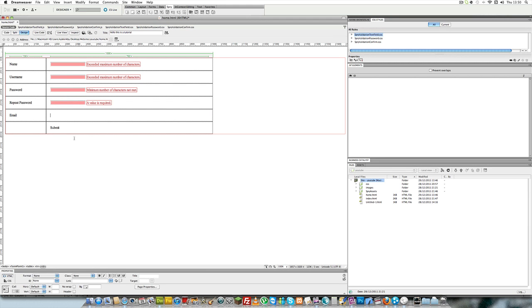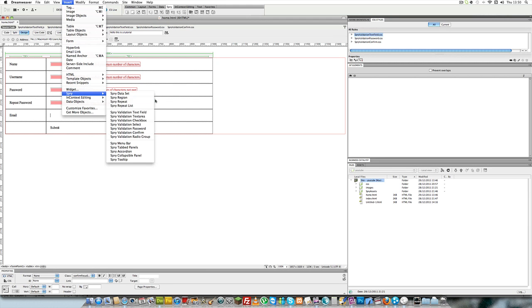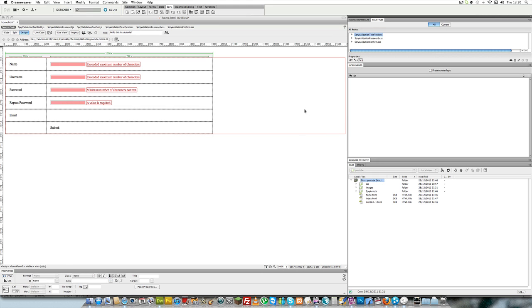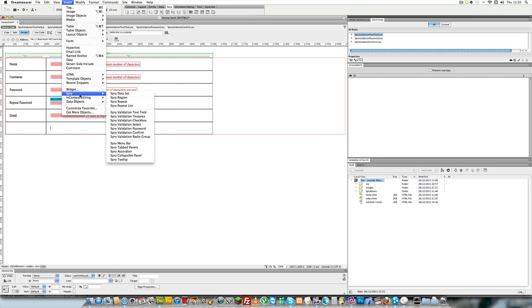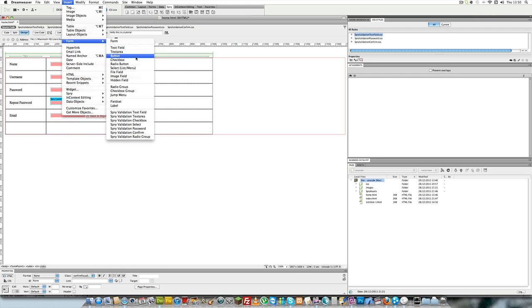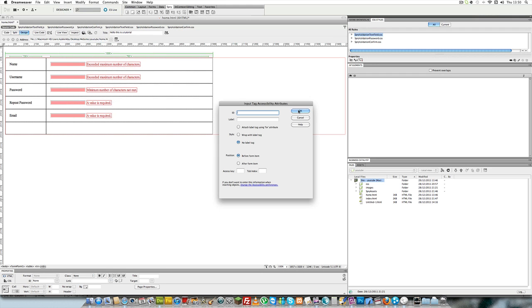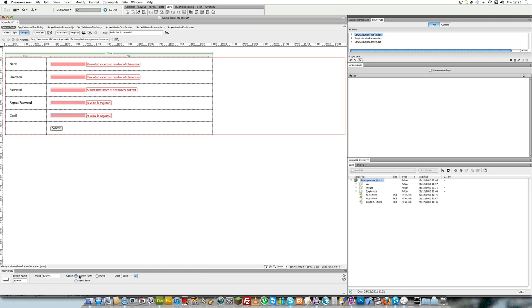Our email, come up to insert, Spry, and text field. And remember, if we come down to type, we can click on the email address. Validate on blur and change and make that also required. So now we can also come down here and insert a submit button by coming to form and coming to button. Click OK, and the action is submit form. Value we could have register.